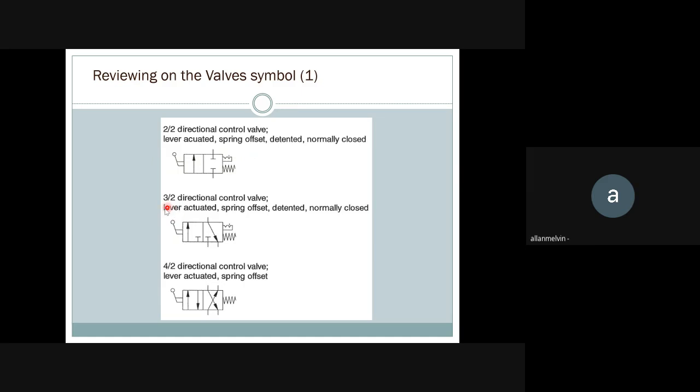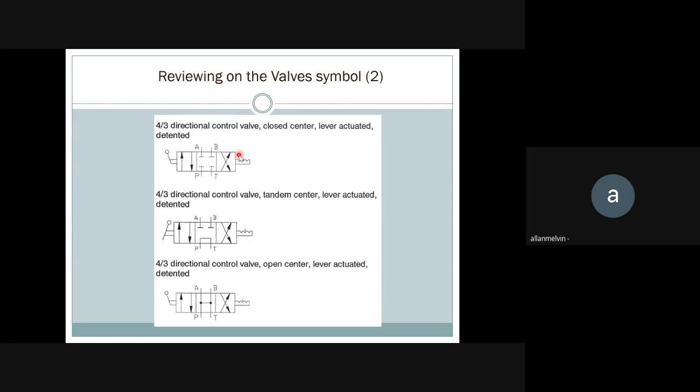Okay, so this is a 3/2 direction control valve, lever actuated, spring offset, detent, normally closed. Then a 4/2 direction control valve, lever actuated, spring offset, detent. Or if you want to write normally closed, you can. Okay, so 4/3 direction control valve, closed center, so in the center there is no connection, lever actuated and detent. Then 4/3 direction control valve, tandem center, lever actuated, detent.